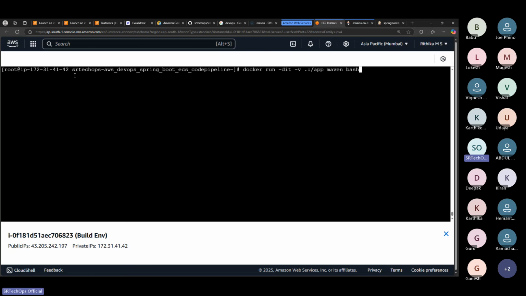Now next I want to enter Maven commands like mvn clean package. So what will clean package do? It will delete the target folder and package again. Now I give enter. Okay, it should run this command. This command should run for me.